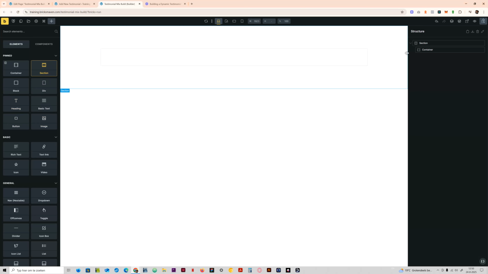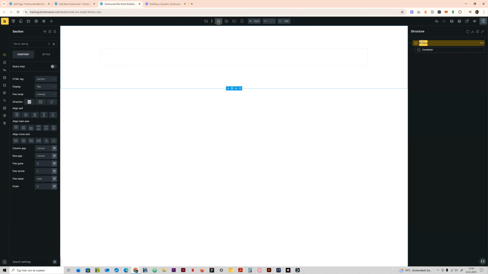Okay, so we're going to start on a fresh canvas. We start with our section, and I just have to think what to call this. I'll call it testimonial mix. Naming things is one of the hardest things to do. So what we actually need in our container is just an intro section, and then we're going to add the slider component into the section, or in this case into the container.